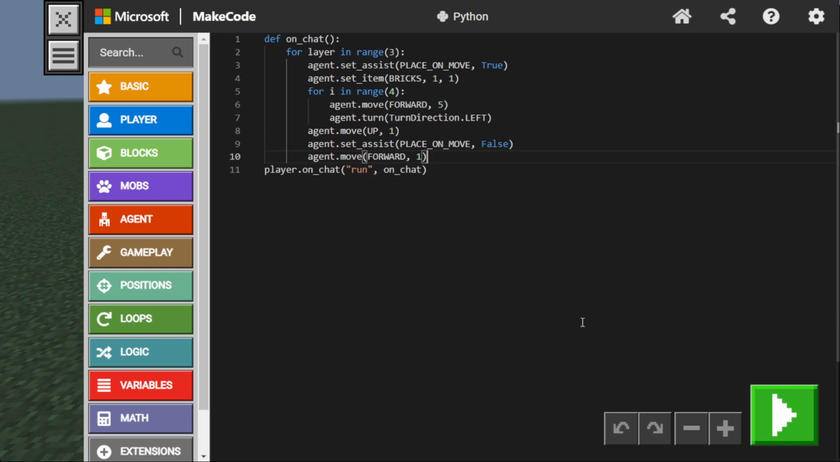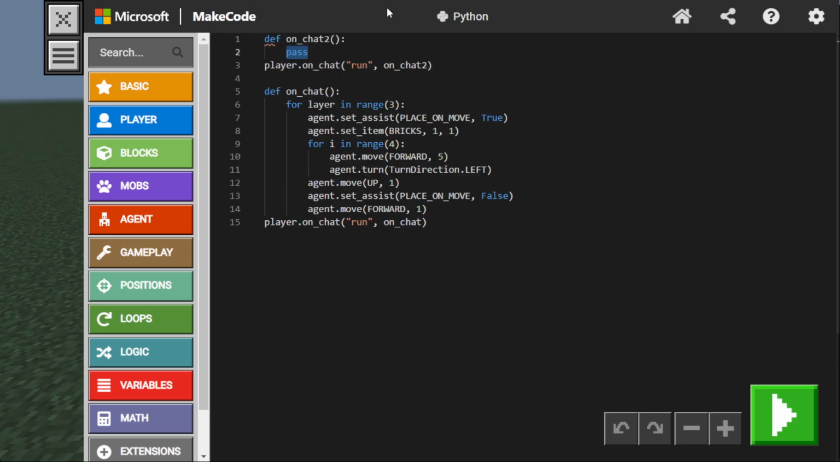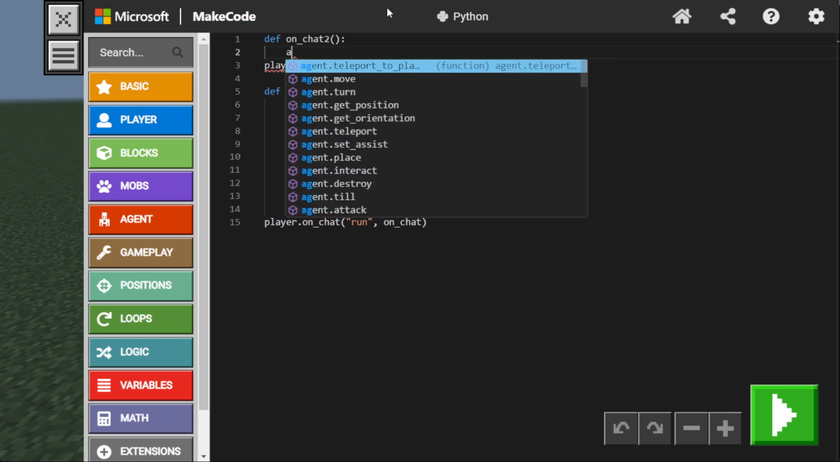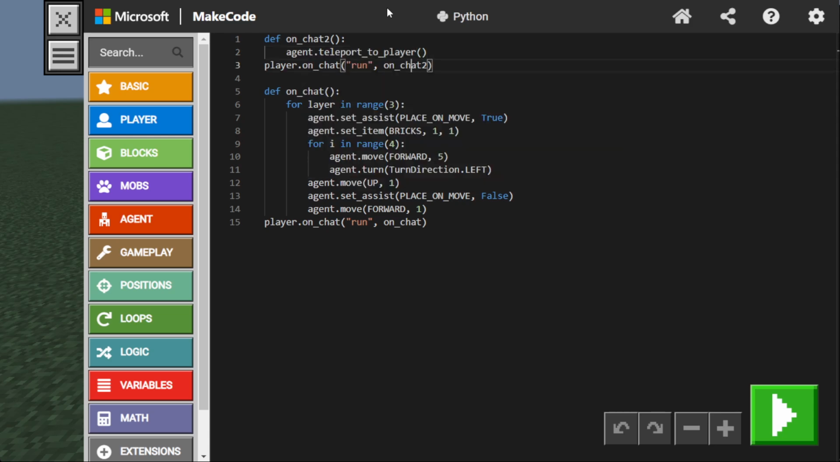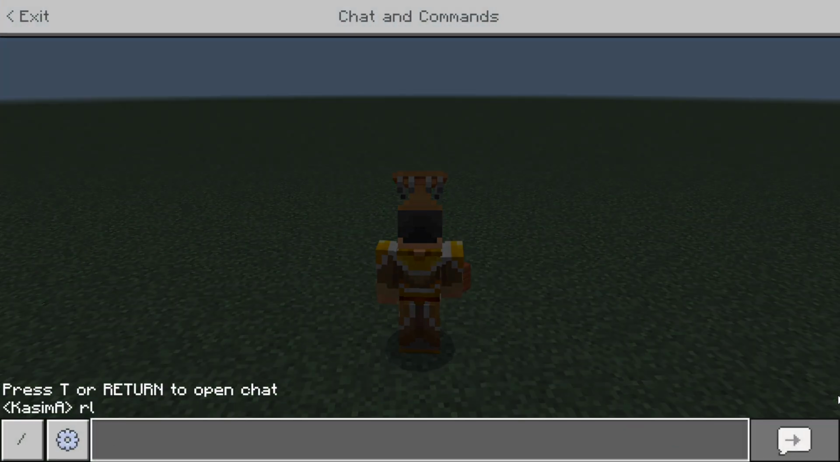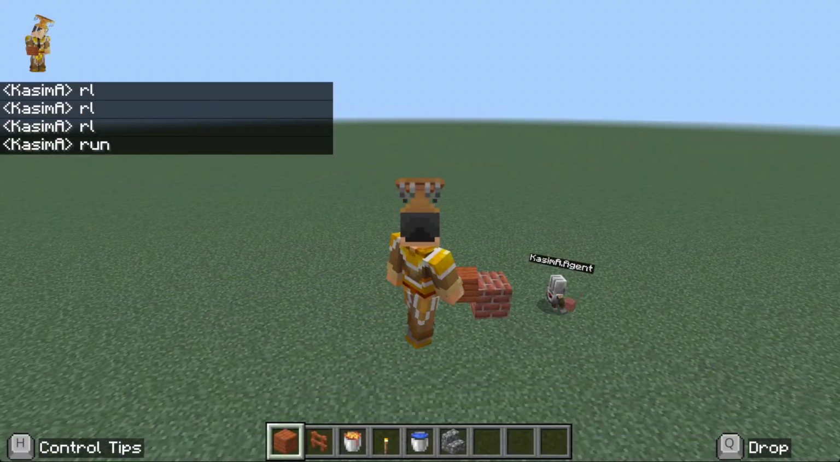And let's see if this is going to be correct. I believe this is what we need to do. Okay, let's press play and find out. So if we want to do this, let's actually call our agent. Agent dot teleport to player. There we go. Wonderful. We'll type in RL. Great. And now we'll press play. Type in RL. Type in run. Let's see what happens.